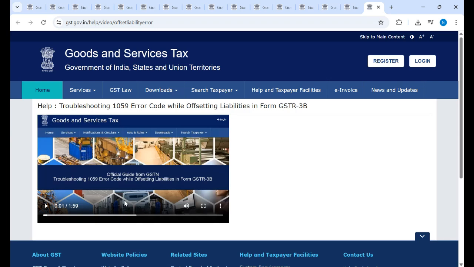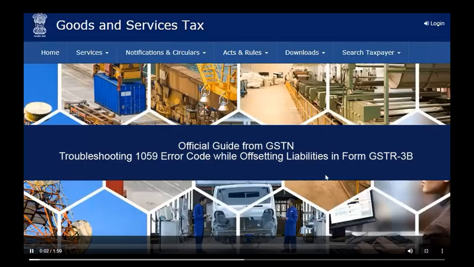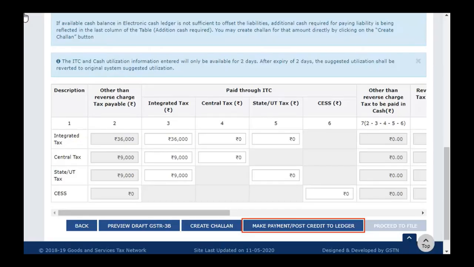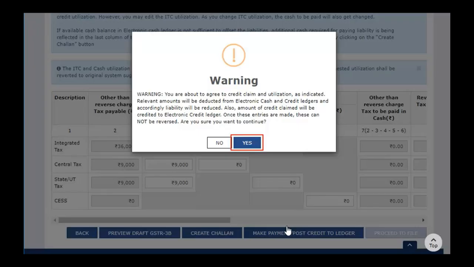So here, just to see how this data can be corrected. In this video, you will learn how to troubleshoot 1059 error code while offsetting the liabilities in Form GSTR 3B. Assuming that you have already saved the details and now you want to offset the liabilities. Click on Make Payment or Post Credit to Ledger button to offset the liabilities. Click Yes.